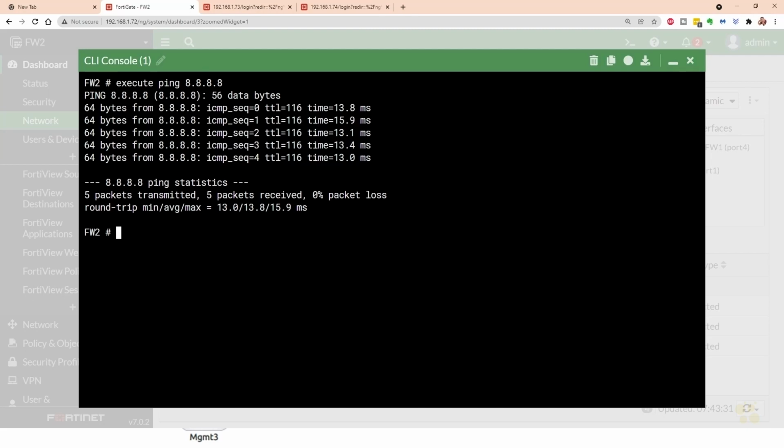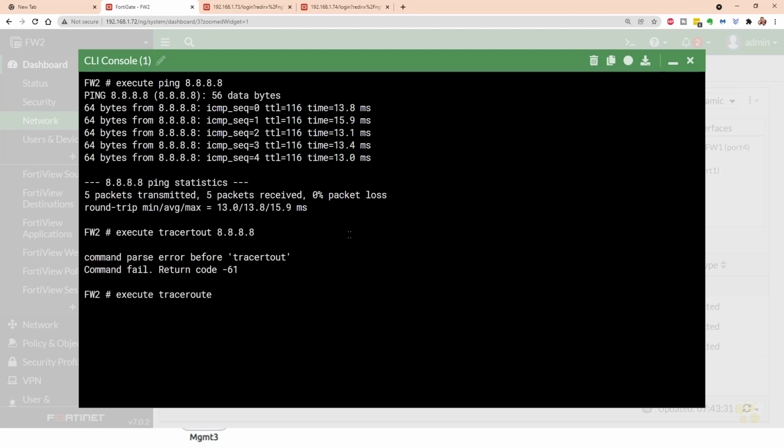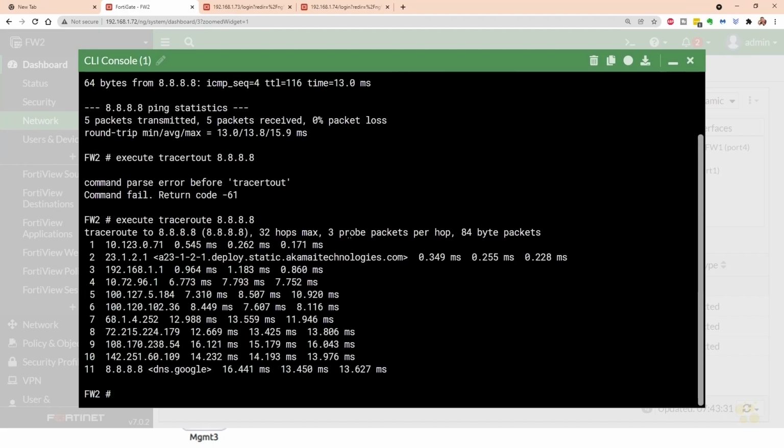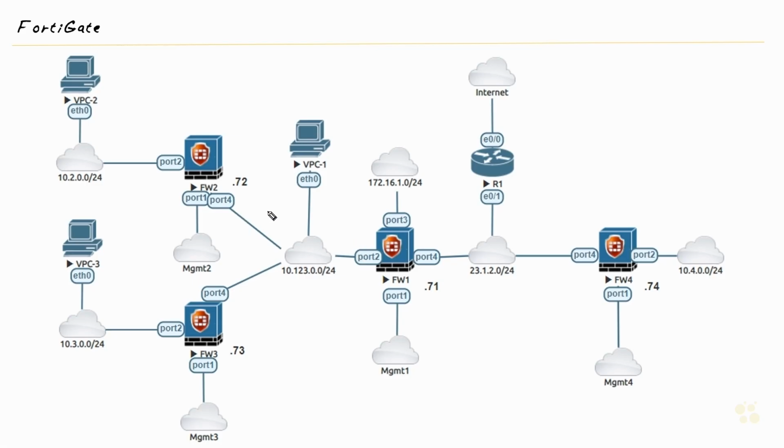Let's talk about why it is. In fact, let's also do an execute of traceroute to 8.8.8.8, and that indeed is going to the live internet. And here is why. When we did the execute of the traceroute or the ping, the firewall had directly connected networks of the 192 for the management, the 10.2 for this network over here, and the 10.123. And so it looked at its routing table and said, oh, I'm going to use my default route. So it forwarded the packet over here to Firewall 1. And fortunately, Firewall 1 also has a default route, so it knows how to route out to the internet.